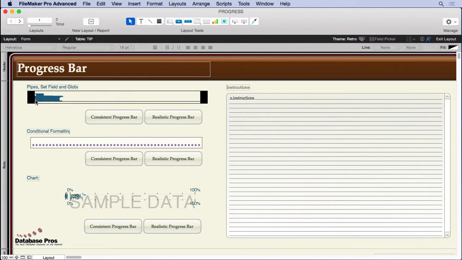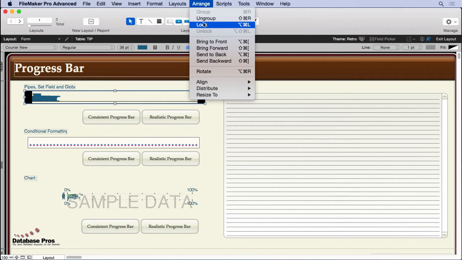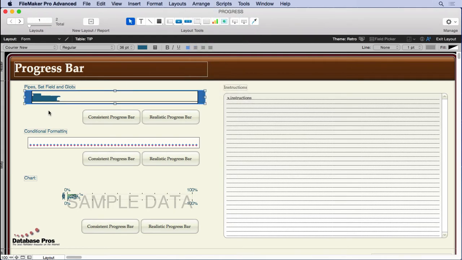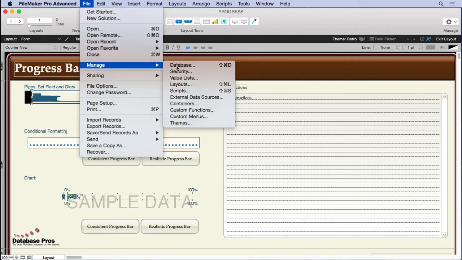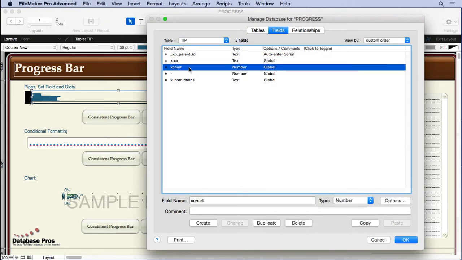What you've got here is a bunch of global fields laid on top of each other. We're going to ungroup this and just move one of these. You'll see that there's a global field, the X bar global field. I'll undo it so it goes back to where it was, and then go into Manage Database real quick. You see there's that global text field. Then of course we have a global field for our chart here called X chart, which we'll see later.